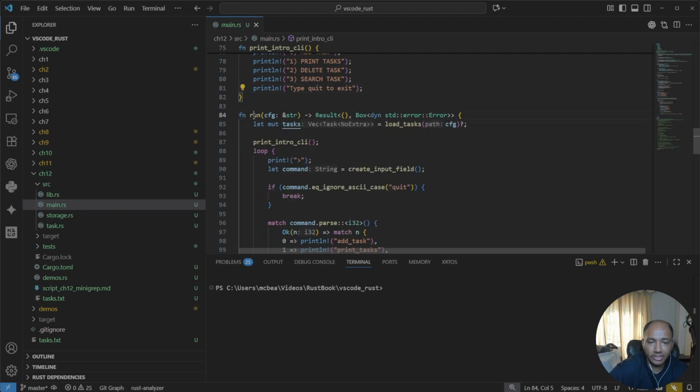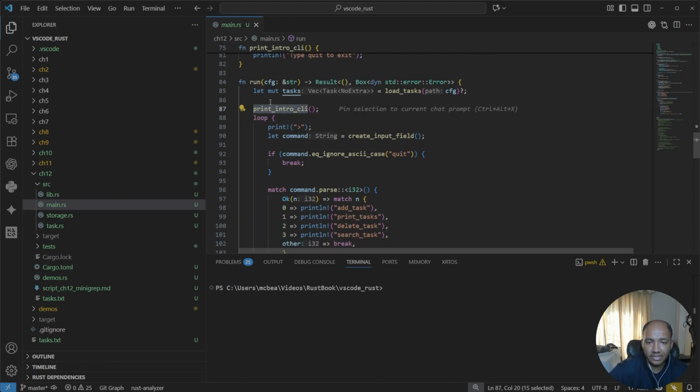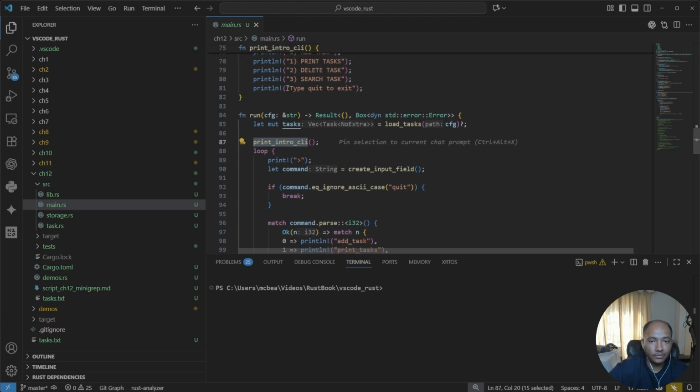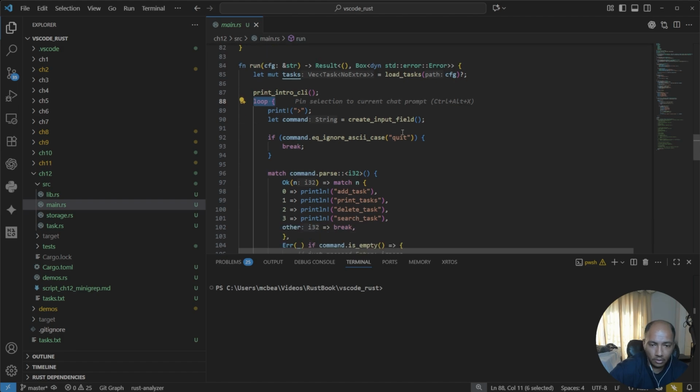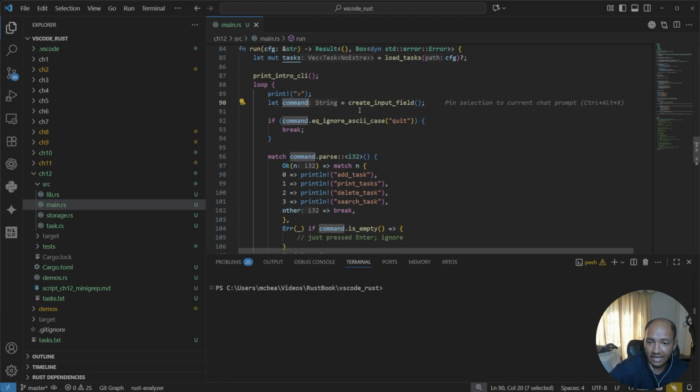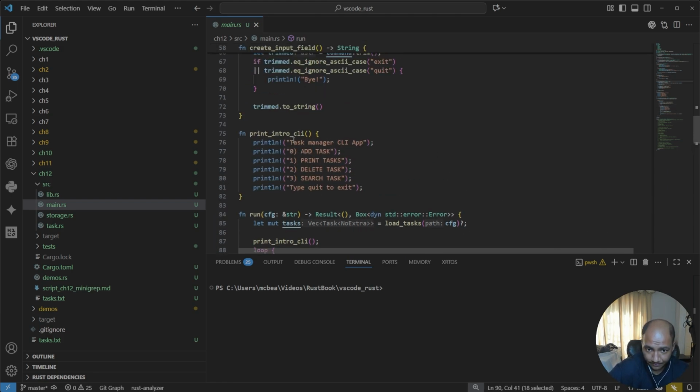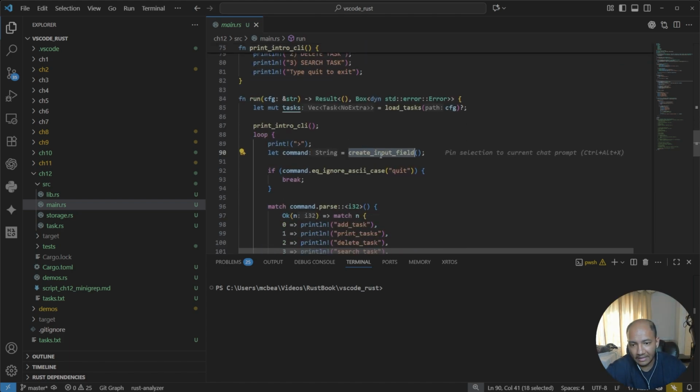So then we create a new function here, we call it run. We're going to pass it a config of a mutable string, and our result's going to be pretty much a void, otherwise it's a dynamic error. And as you can see, we're going to call our print intro. So basically, just imagine this gets printed first, then we go into a forever loop where we're going to first print out the little slash that you see in terminals. And we're going to now look for creating an input field. Now, where did I put that guy?